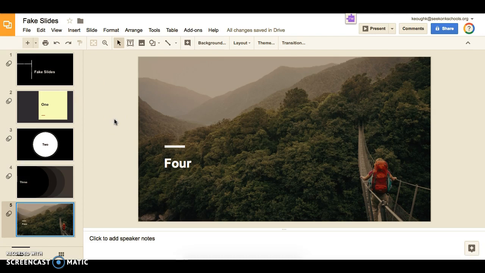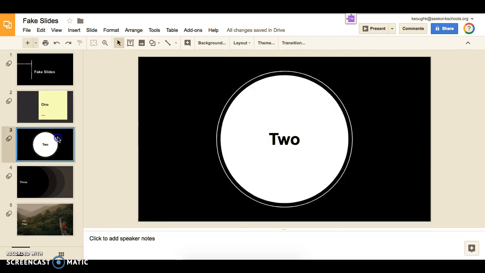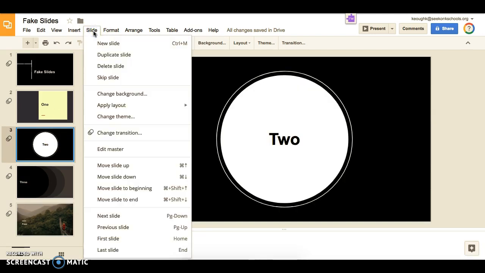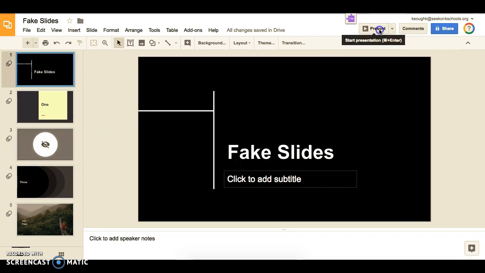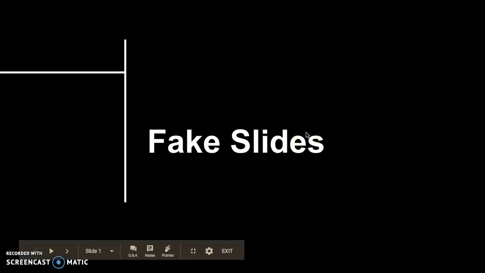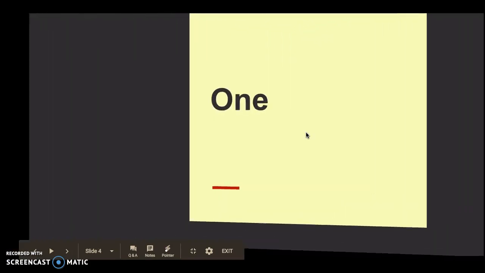The other one is skip slides. So if I'm doing a presentation for fourth grade, but I want to use the same thing for fifth grade, and there's a slide that that particular grade doesn't need to see, I can skip it. So I would select it, go to Slide, and Skip Slide. And you can tell now because it has the crossed out eye, so it's not going to show. So if I go and present my presentation and move forward here, it's going to skip slide number 2.